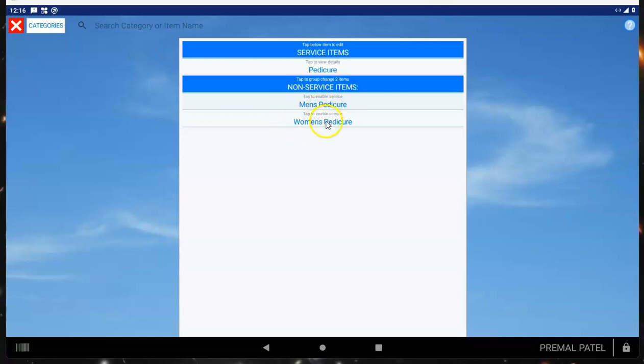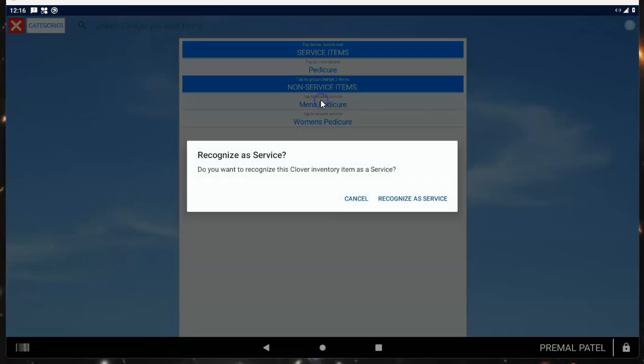So right now we have a men's pedicure and a women's pedicure, which are inventory items, but they haven't been set up yet. In other words, the scheduler doesn't know that these two items are services yet. That's why they're under non-service items, okay? Now you could tap on this blue right here. See, it says tap to group change two items. So if you tap this, it would change both these items at the same time, or you can tap on each individual item, okay? So in this case, just for your demo here, I'm gonna tap on men's pedicure.